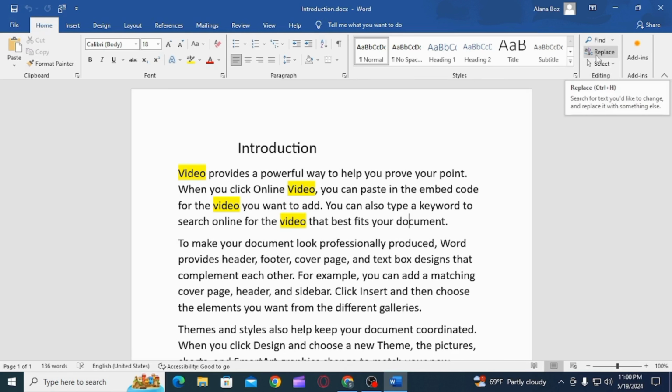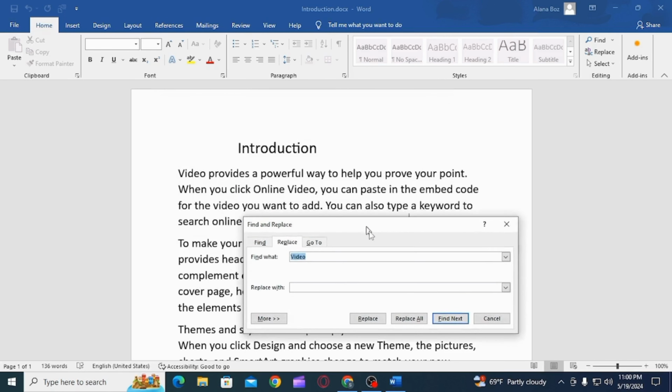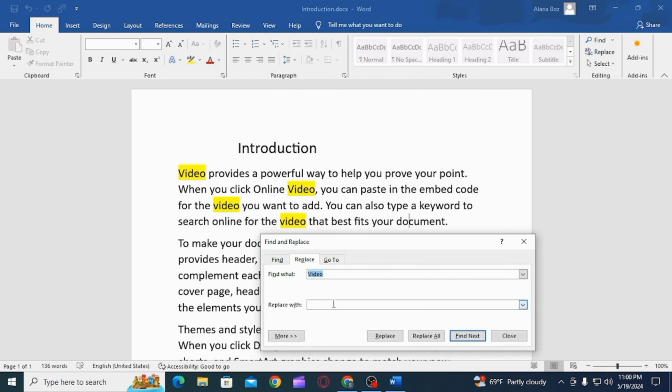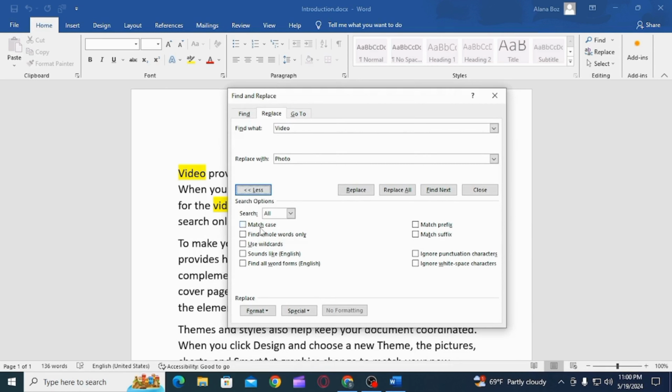If you want to replace it, then head over to the Replace tab. Here, in the option of Find What, you want to enter the word. Then, type the word that you want to replace it with. Once that is done, click on the option of More.